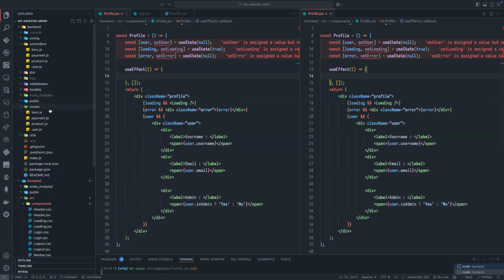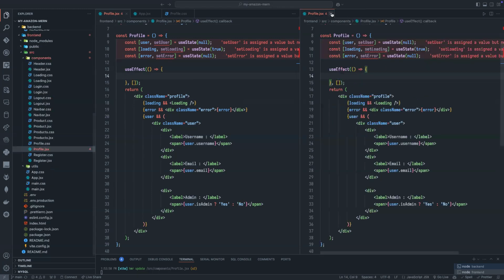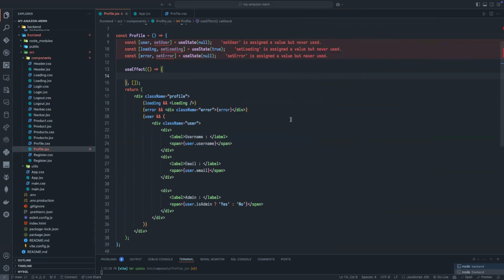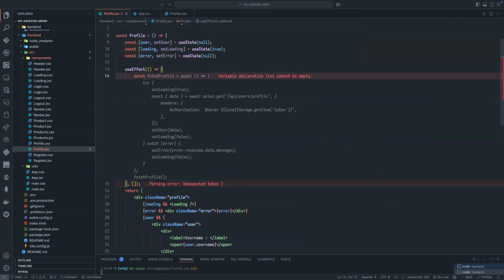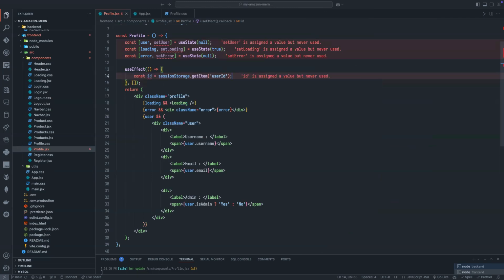I go to the backend and I go to user route. So to get a user, as you can see, I'm trying to get one user by ID. To get one user here, I need to pass the ID, right? So I need here user ID. Where should I get the user ID? How can I get user ID? Storage? So yeah, const ID is equal to sessionStorage.getItem, it's not userID. Remember, the item is ID.